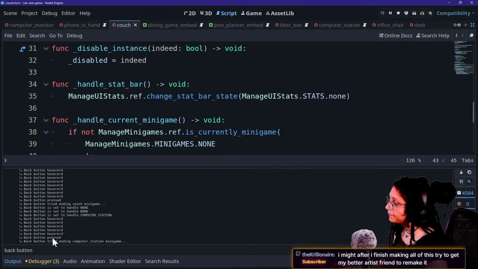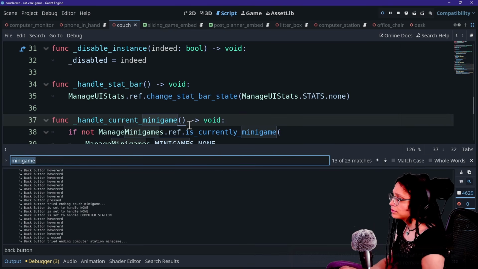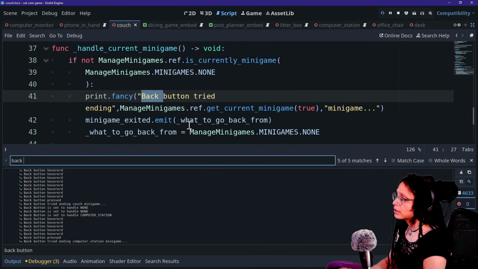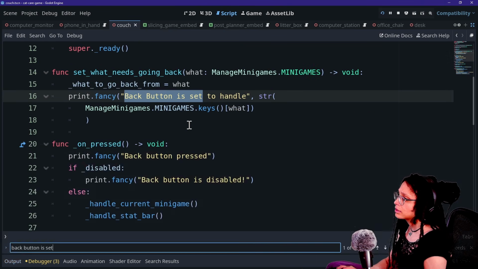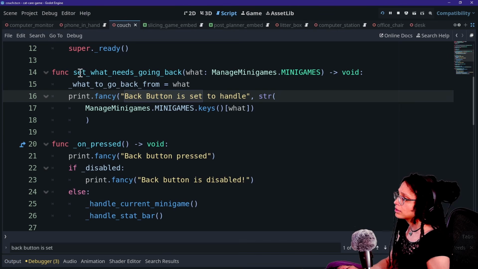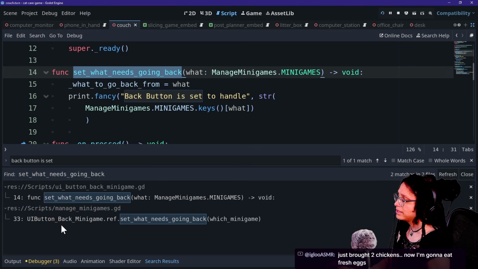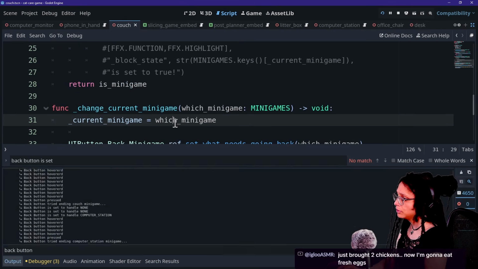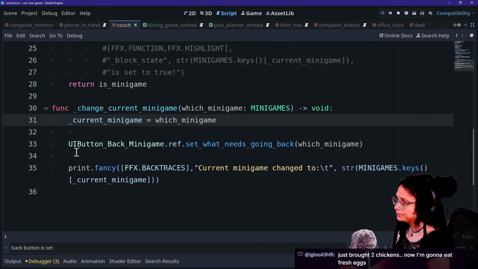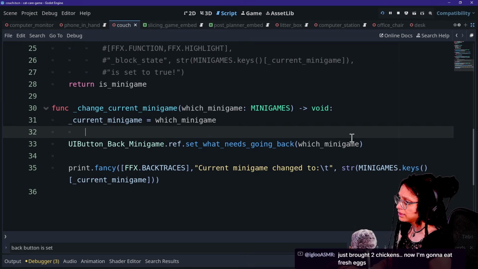Okay. Back button is set to handle. Set what needs going back. This is a public function. Okay, who calls it? Manage minigames. Okay. Change current minigame. Set what needs going back, which minigame? That's it? That's the only place that calls it?